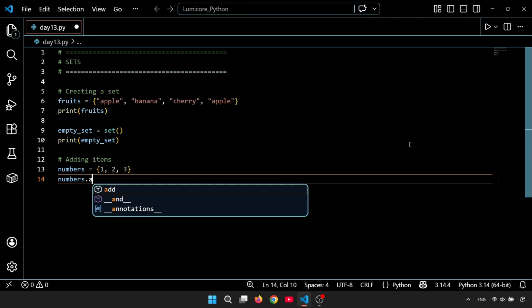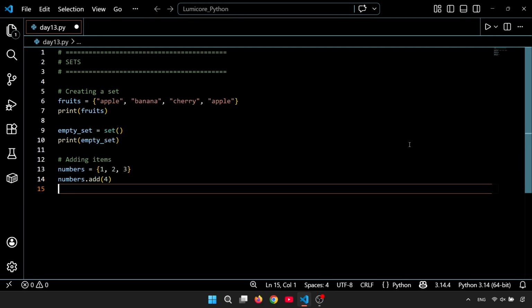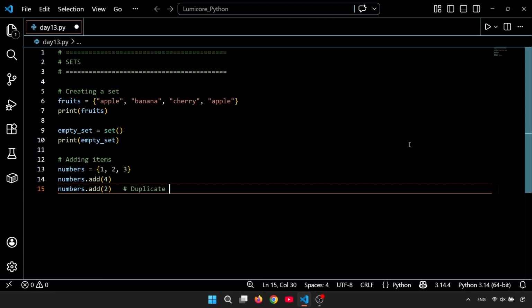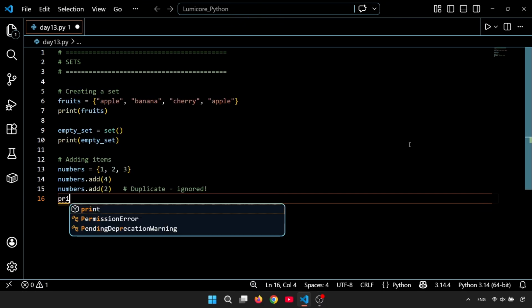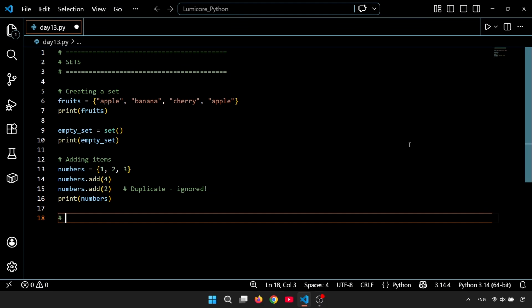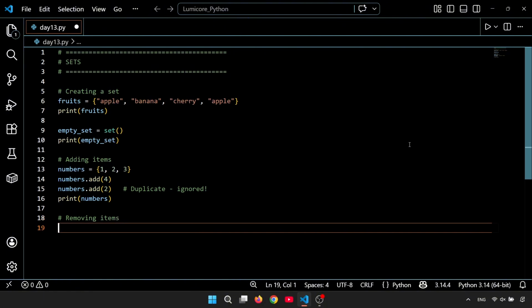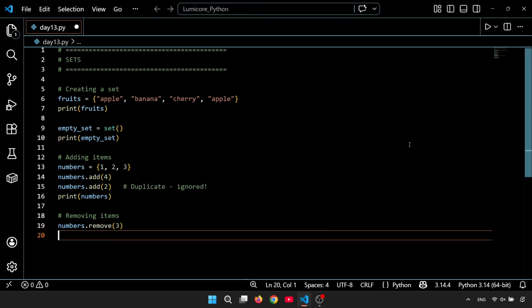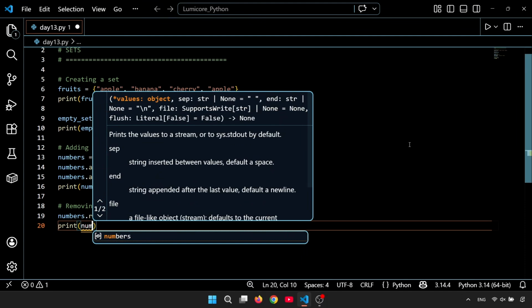You add items to a set with .add. When I add the number 4, it's added. When I try to add the number 2, which is already in the set, nothing happens. No error, just ignored. Sets guarantee uniqueness without any extra work from you. Removing items uses .remove. Specify the value you want to remove, not the index, because sets don't have indices.